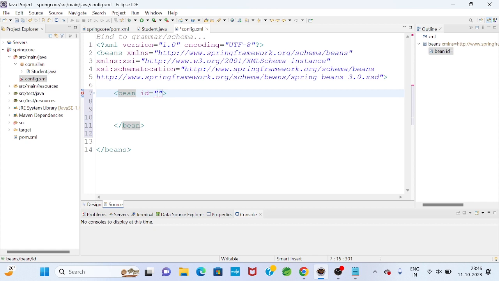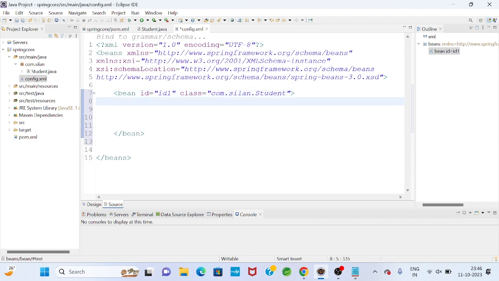Our bean is Student.java. Whatever you can write, suppose I write id one. Then class equals, so we have to explicitly specify our class name. Always the class we specify with the package name, com.ceylon dot class name. So this is my bean. We can say a bean is a sub element, and beans is the main element.